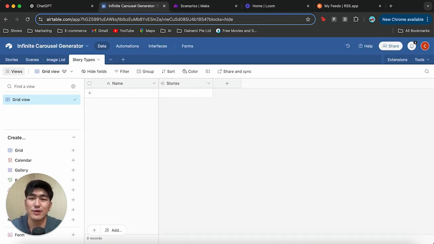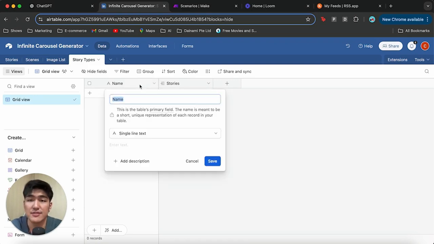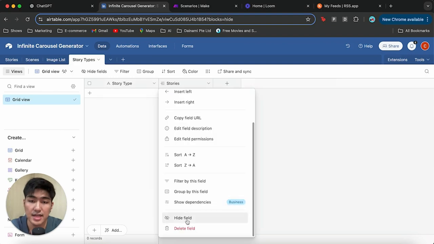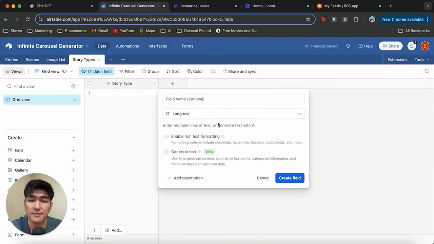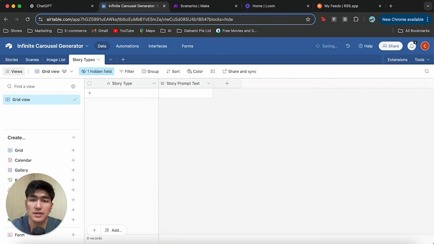Right, so back to our table, what we are going to do is change the name of this first view to story types. We're going to hide this view. We're going to add in a new long text field, and we're going to call this story prompt text. Basically over here, this is where we're going to have our story prompts to be able to generate stories from the articles that will be converted into our carousel posts later on. And along the way, we'll see how it works.